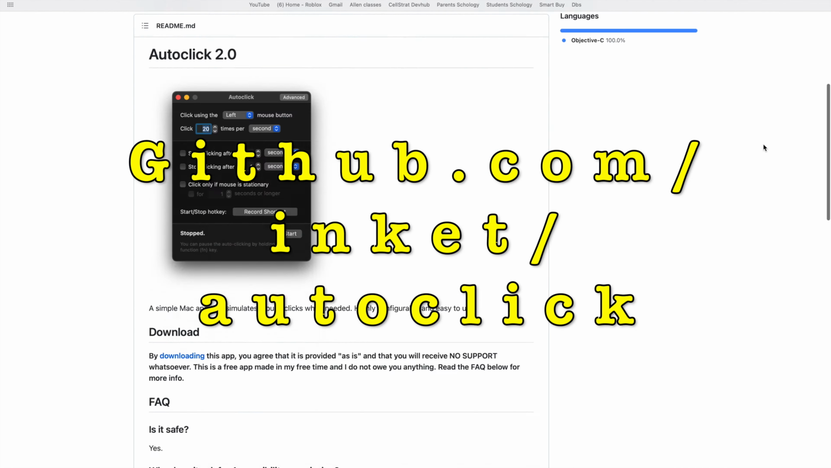Once you have done this, you need to go into System Preferences, Security and Privacy, and then scroll down till you see Accessibility. After you have done this, click on the lock, which will allow you to make changes and type your password. And then make sure there's a tick near the autoclick app. This is important because it allows the autoclicker to control your computer and make clicks.